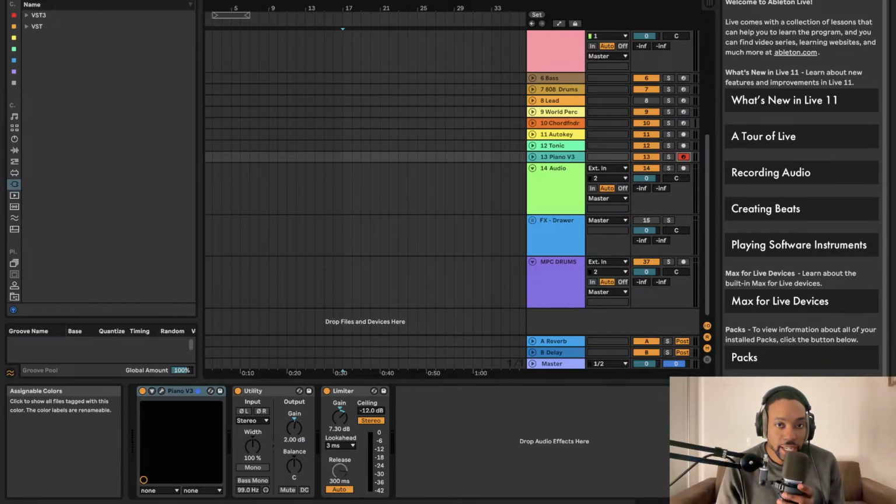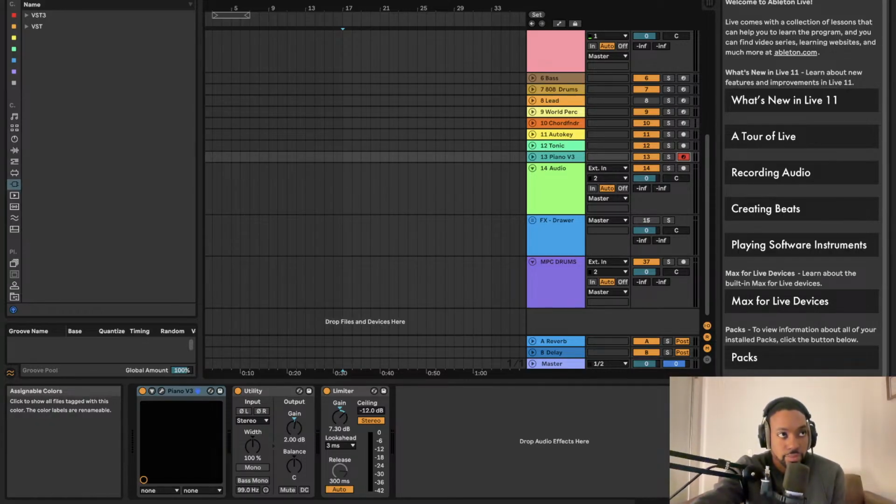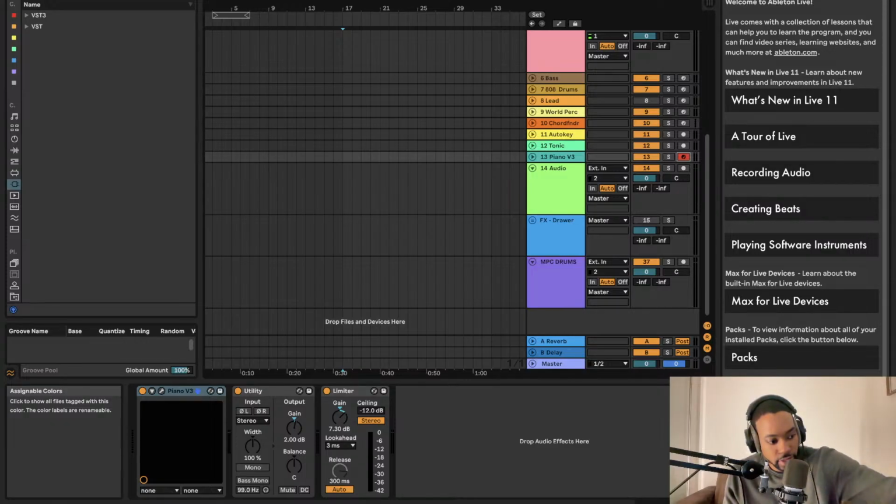Today we're going to dive back into Reactor as a plugin inside of Ableton. And we're going to be looking at creating our very own bassline. So let's dive right in.